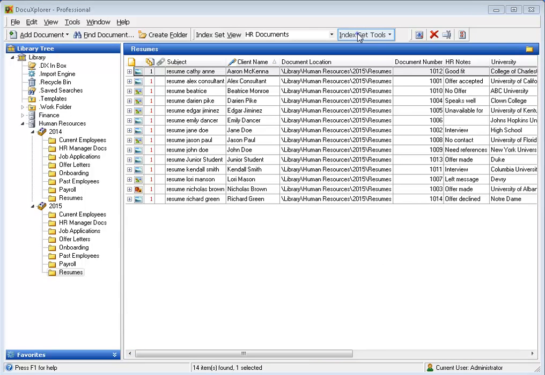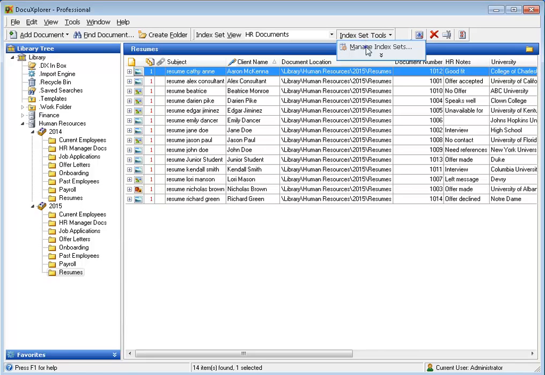Now that we've added several documents to the folder, we'll see that the folder is sortable by index set field, and we could also use the Find tool to find documents with certain index set information. You can always go back to the Index Set Manager and press F1 to bring up the relevant help article.